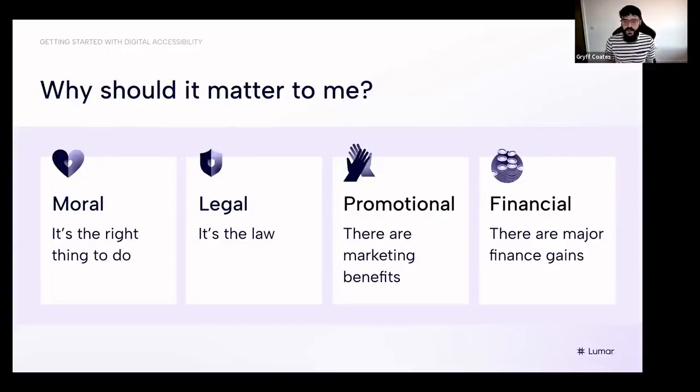The third one, which some people may find controversial but I think is very important, is the promotional aspect of it.